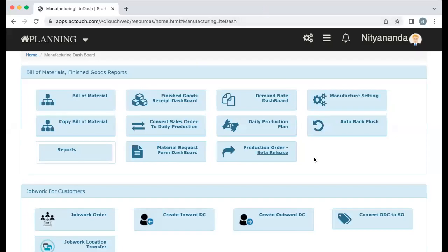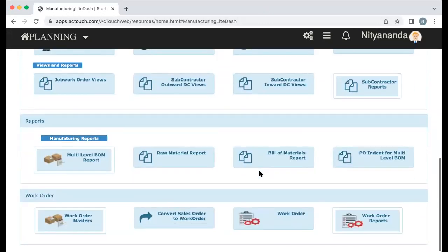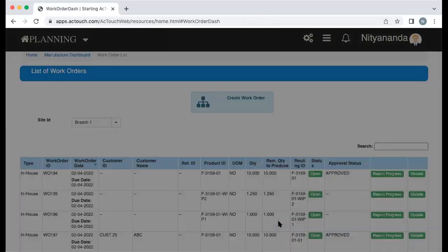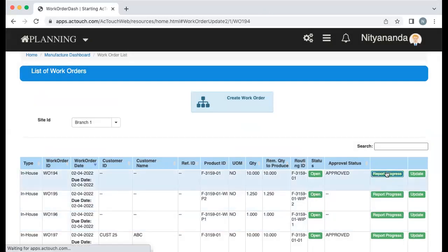Hi, good morning. Today we discuss a new functionality that we released in our ERP called production order. Production order works similar to the work order model. The only difference is that in the typical work order, you have mandatory fields to be added.